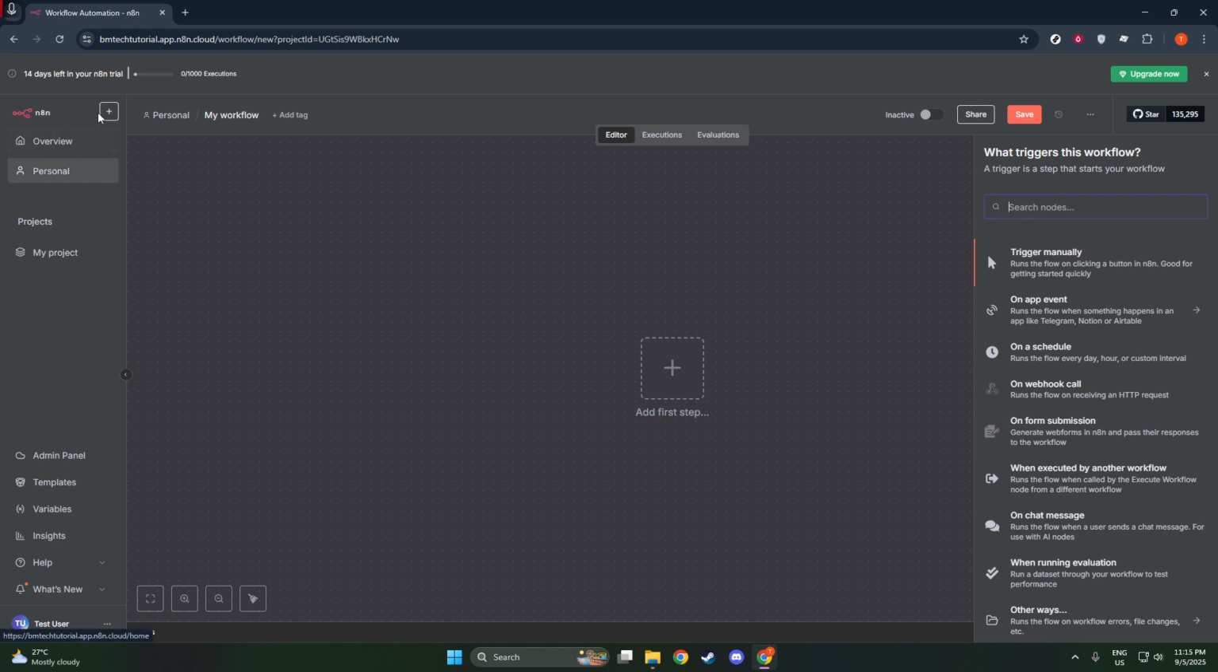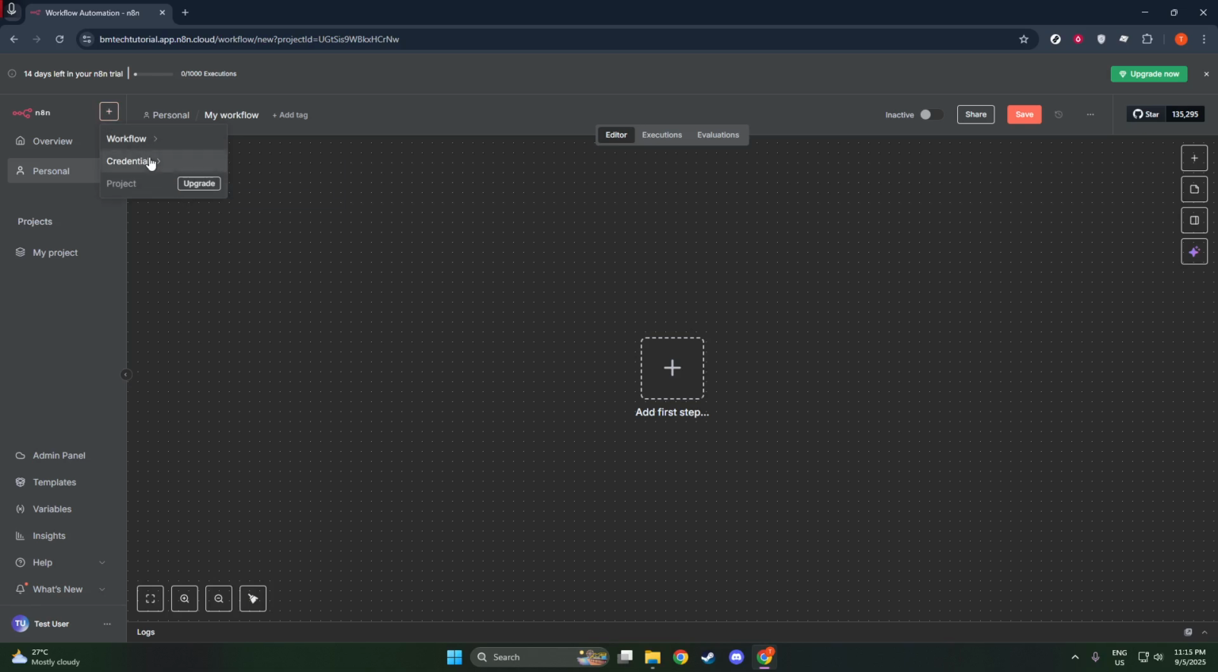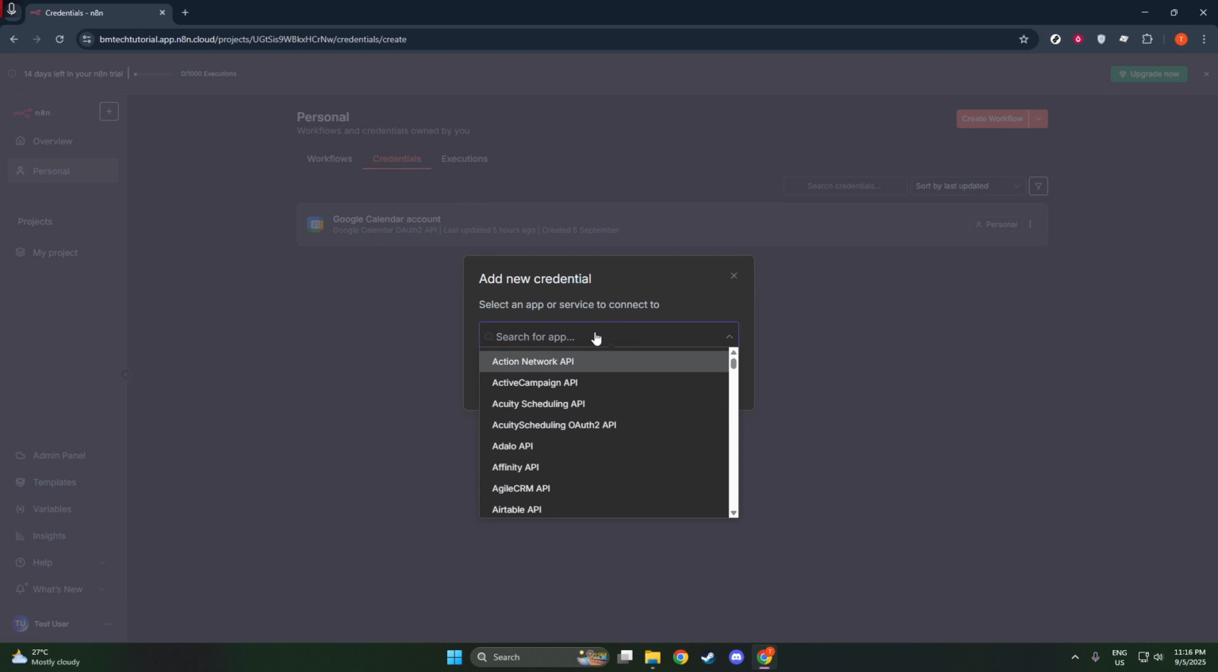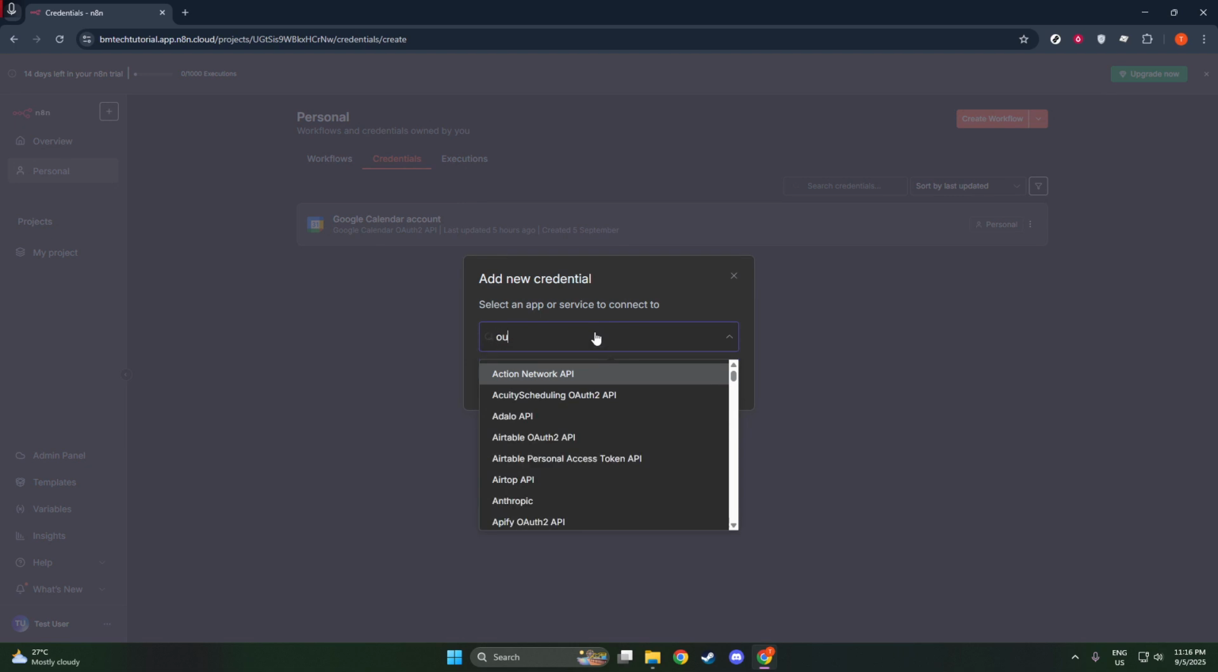Now, it's time to create new credentials. Spot the option labeled Create New and give that a click. This is the gateway to setting up a secure connection between N8N and your Outlook account.